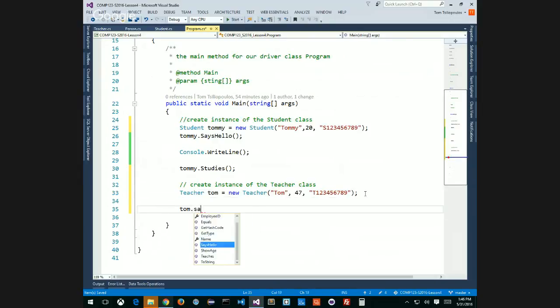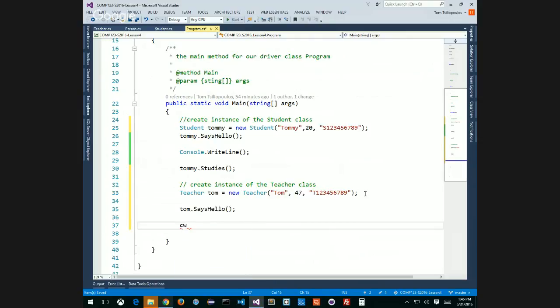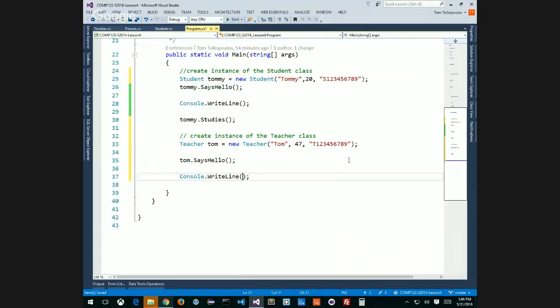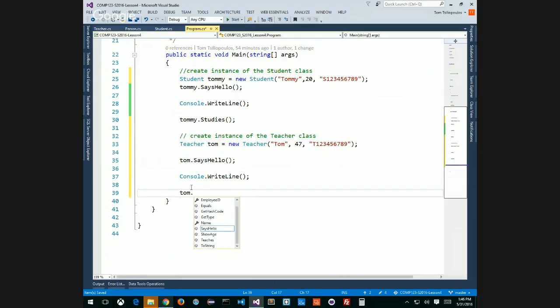All right, cool. And now we can do something like this. Tom dot says hello. We can still do that. Notice that Tom cannot do studies, right? I can't do studies because studies is only available to my student, right? So I can't do Tom.studies.